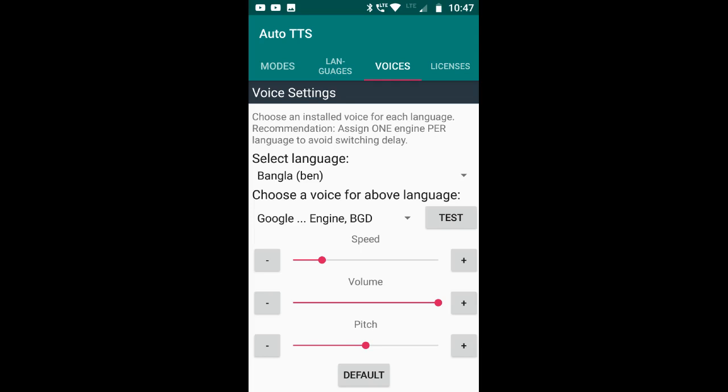So nothing is there. Obviously, there is another tab called licenses where you can read the license and terms and stuff like that. I'm not going to read it right now. You can do it yourself. So that's the settings of the Auto TTS, the configurations, the modes, etc.